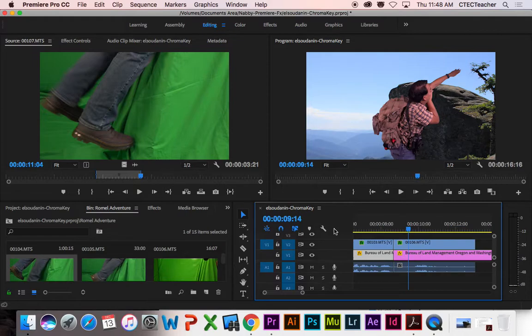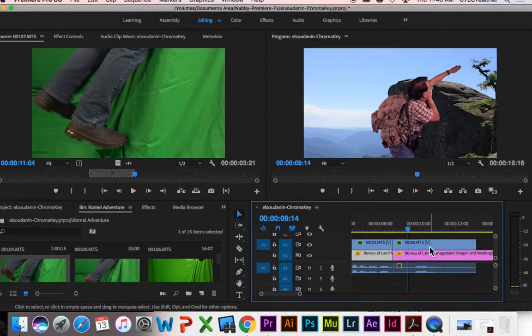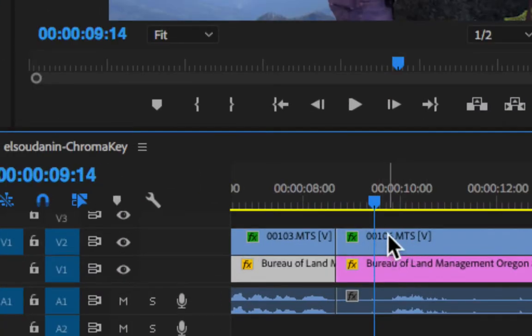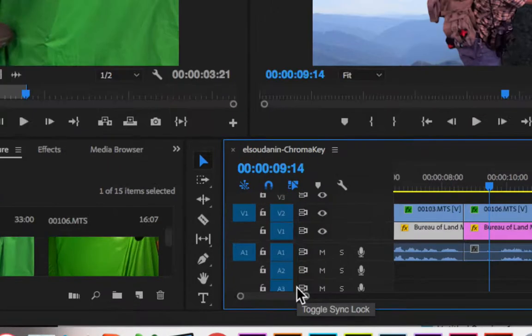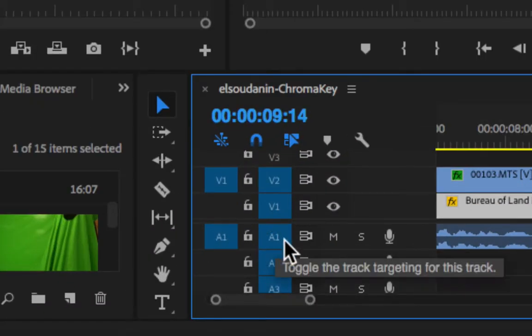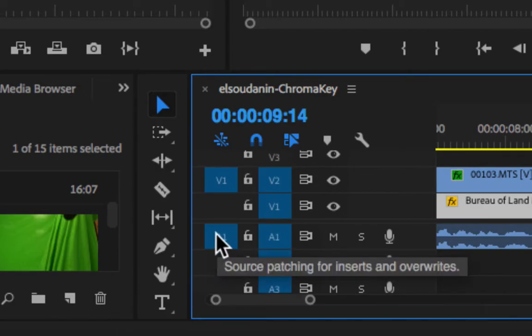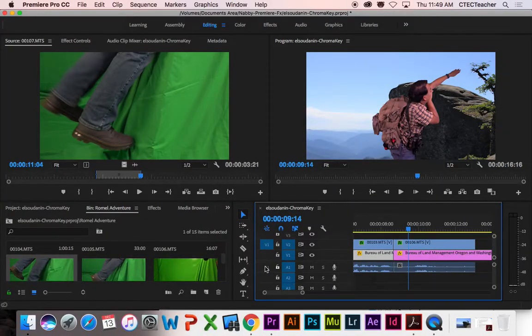So then this time I don't want to put the audio because I like the audio that's going with this clip already. So I only want to overwrite the video. So what do I need to do here? Get rid of or deselect the source indicator for audio, and that should be all I need to do.